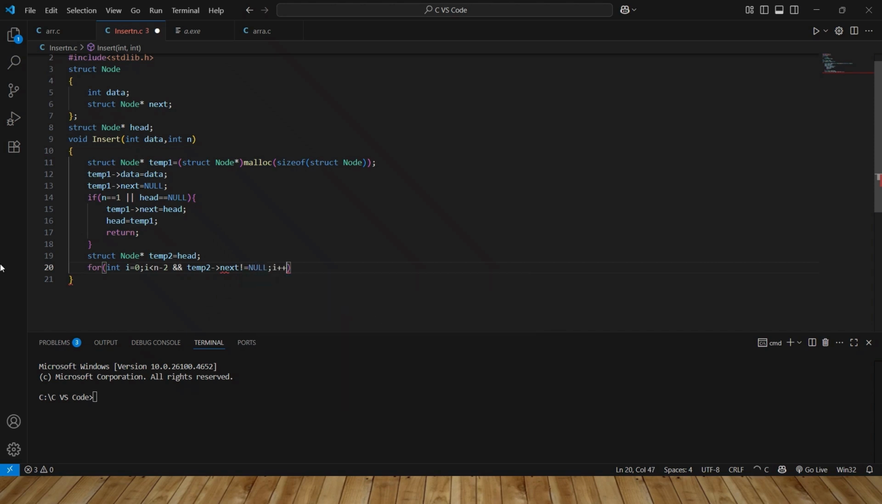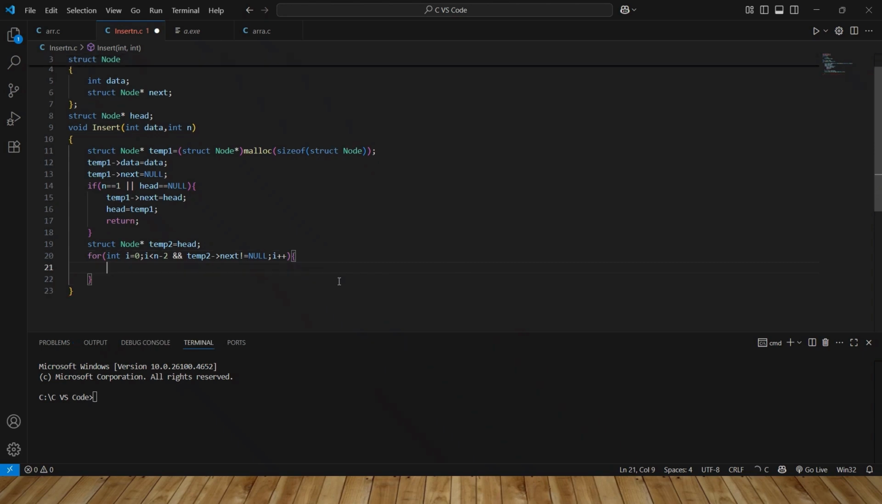So what does this mean? Basically I am traversing to the n minus 1th node. If I want to insert a node at the nth position, I need to traverse to the n minus 1th node and then I have to change the links. This case is for inserting at the end. So I need to traverse all the way till the last node. So how do I know if this is the last node? Temp2 of next will not point to null for other nodes. For the last node it will point to null. So that is the last node.